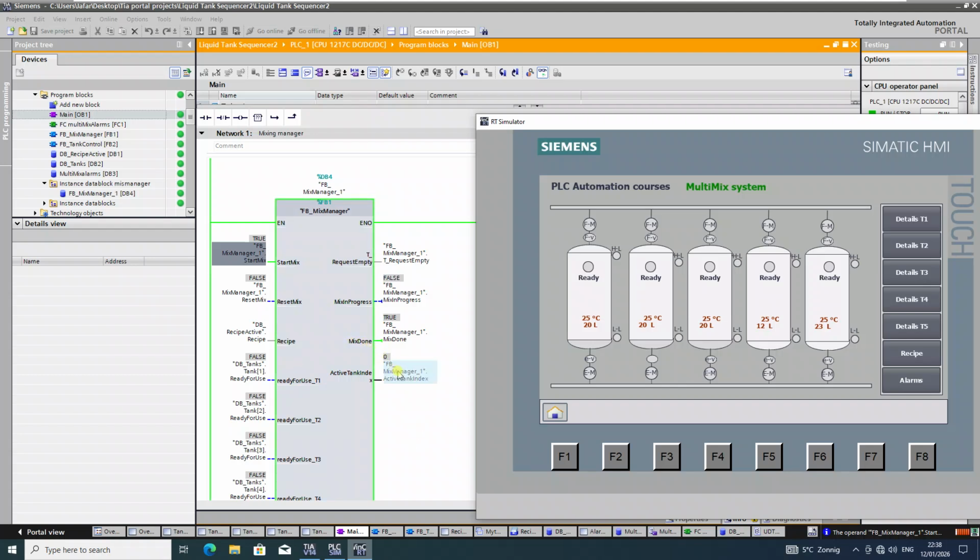You see, the mixing is done. So it looks at tank number 1, 2, 3, 4, 5, and then it says, okay, I'm done with all of them, I looked at them how it is, and then okay, my research is done, and it restarts.